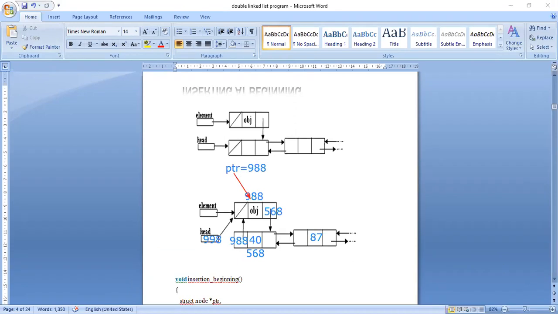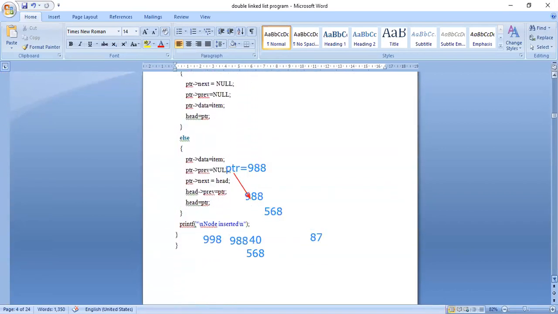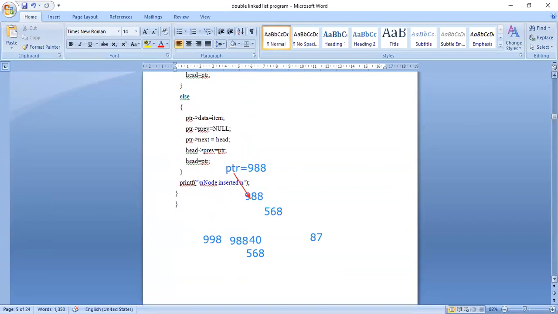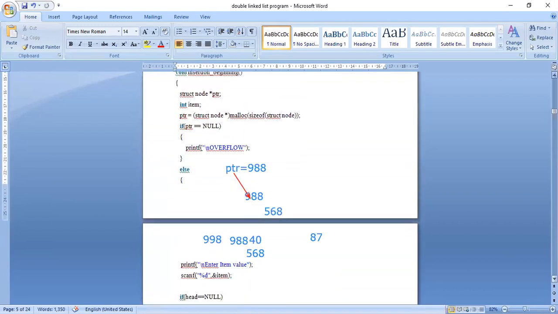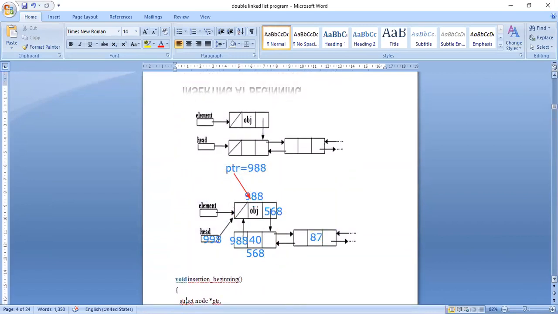So now what I have to do, you can see here. What are the steps I'm doing? Pointer of data is equal to item. So in the new node created, I'm keeping some value. Next, pointer of previous is equal to null. So pointer of previous, that is this previous part of the new node that was created, will become null, because this node is becoming the first node.